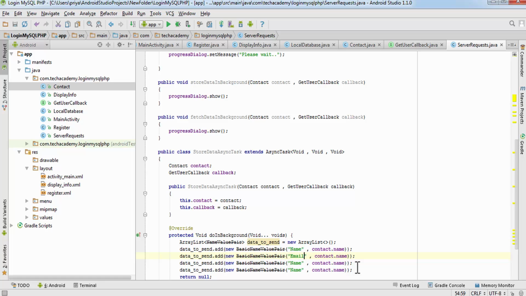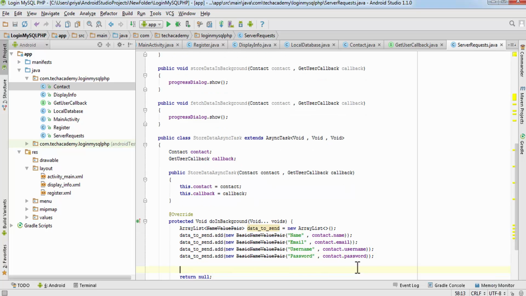So email, username and password, and contact dot email, contact dot username and contact.password. So after this, we have to create HTTP params.